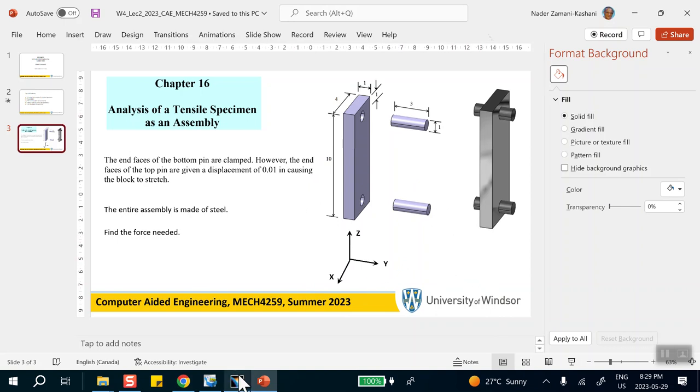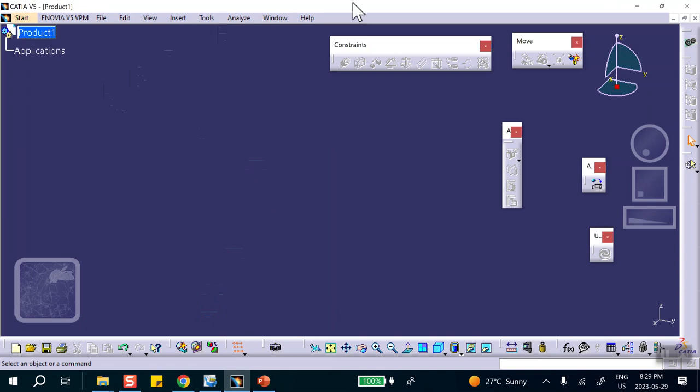Okay, so let's go ahead here. Notice that I'm starting with a product file. In the past, up until today, I always closed this and started a part file. But because this is an assembly, we're going to need a product. We're going to insert all the parts in it, make them one by one, and then save the whole product, and automatically all the parts in it.